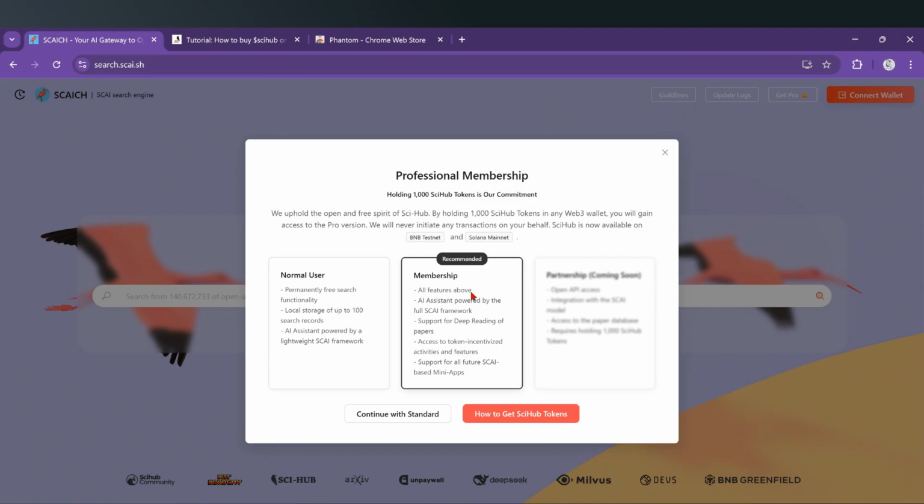We have the features that are in the normal features, of course, and then we also have the AI assistant powered framework. We also have the deep reading feature. If you're holding about 1,000 scihub tokens or more, you get access to token incentivized activities and features later. And also you support future updates that are going to be coming from the scihub developer community. So cool.